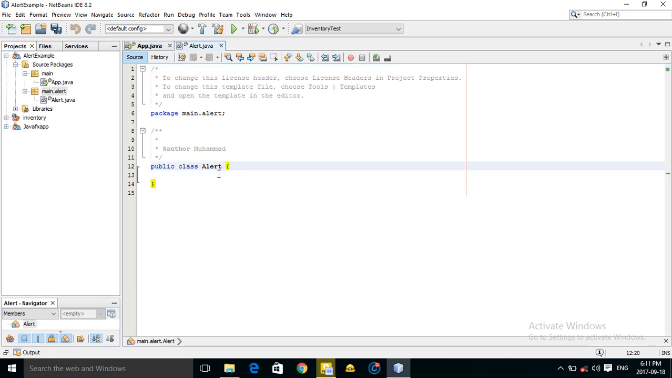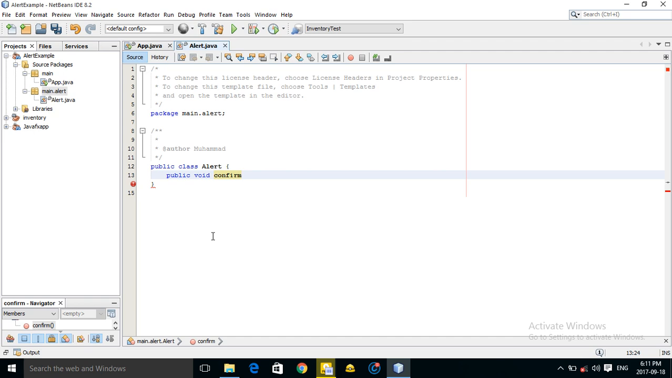Now I want to put here something. I want to make a method to confirm, for example, public void confirm. And I want to make this static, because I want to call this method without making any object, directly with the class name. So I want to put here some string, for example, title.